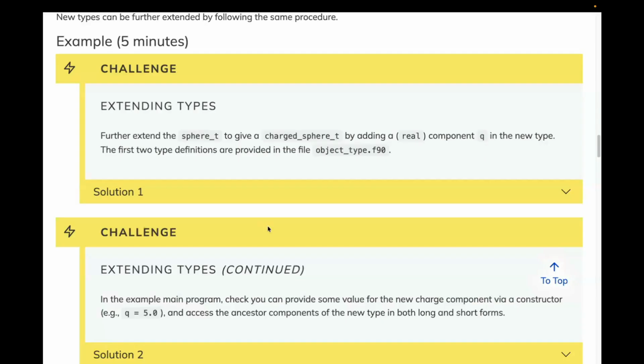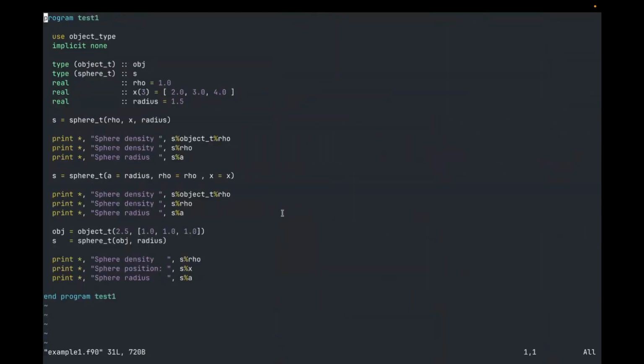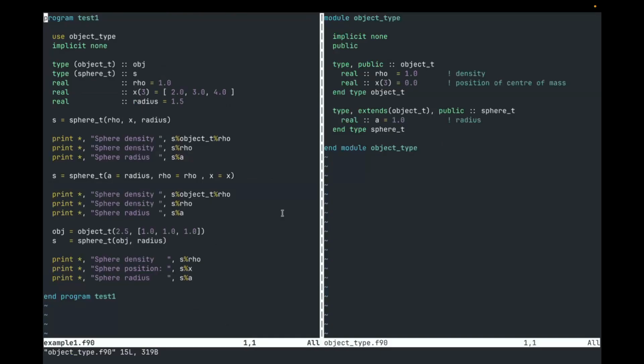Okay, hi everyone. I hope you've all had a chance just to have a quick go at doing this. It doesn't need much code. That's part of the attraction, I guess, of writing in an object-oriented style, as it encourages code reuse like this. So let me open both files, example1.f90 and also object type.f90.